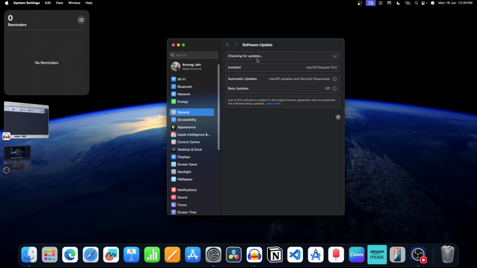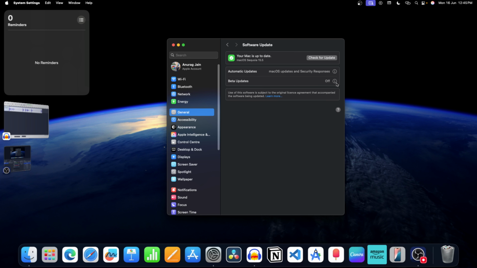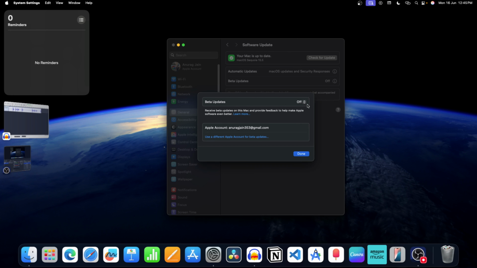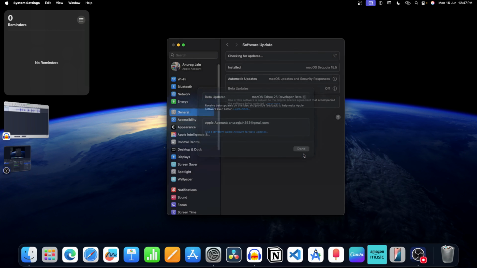Now here you will see various options. Here click on this I button next to Beta Updates. Now here click on this drop down menu. Now from here select macOS 26 Developer Beta. Once done, click on the Done button. Now wait until it checks for the updates. Now this might take a few minutes.